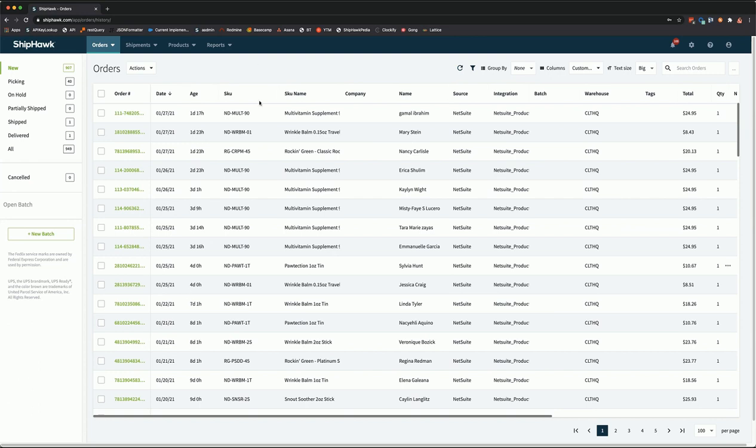So then SKU, if there's one SKU on the order, it tells you what SKU it is. I've got a lot of those orders in here. If you happen to have a multi-SKU order, it would say multiple SKUs in here. And that's just for cleanliness of presentation. I'm not trying to hide anything, it just makes it easier as a user.